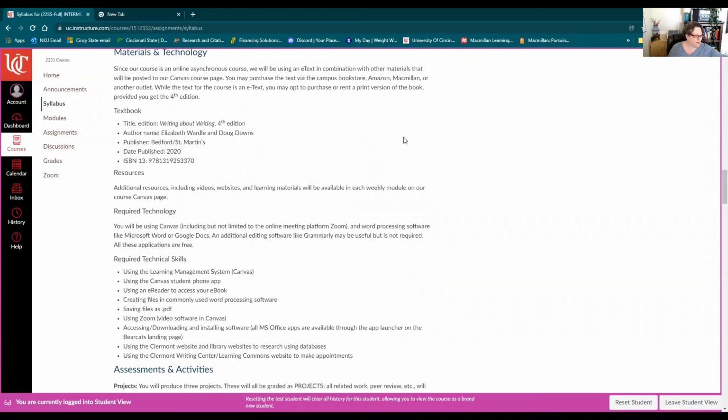We do have a required textbook. It is called Writing About Writing. I have a physical copy as well as an e-text. So the required one that you will see on the UC website is the e-text. However, if you want to purchase or rent a print version of the book, please make sure that you get the 4th edition. I know that there are other editions floating around out there, but the editors often make significant changes, and this text has been in print since at least 2013, probably earlier than that.